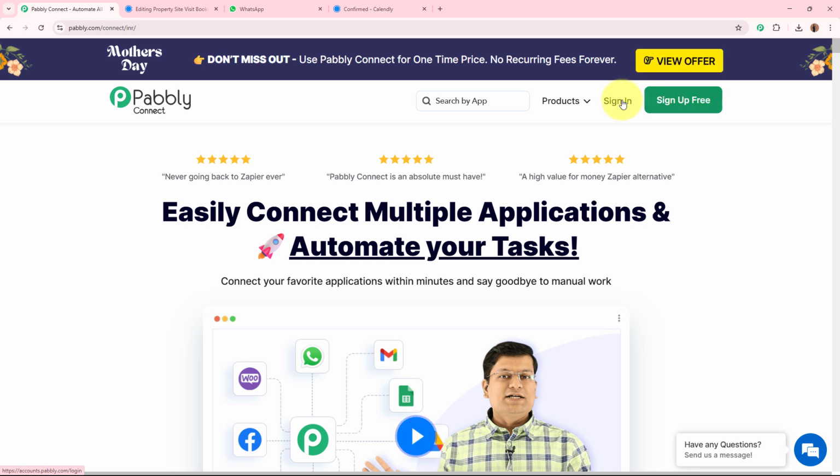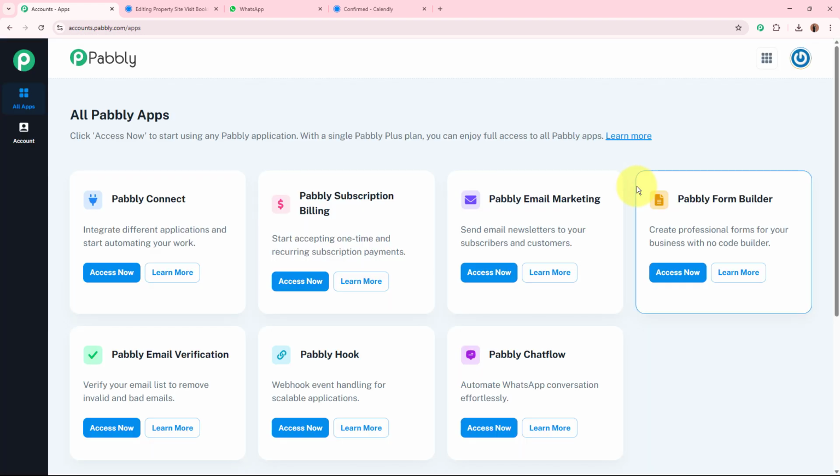If you're an existing user, directly sign into your Pabbly Connect account. But if you're a new user, you can sign up for free and get 100 free tasks every month. I am the existing user, so I'm going to sign into my Pabbly Connect account.